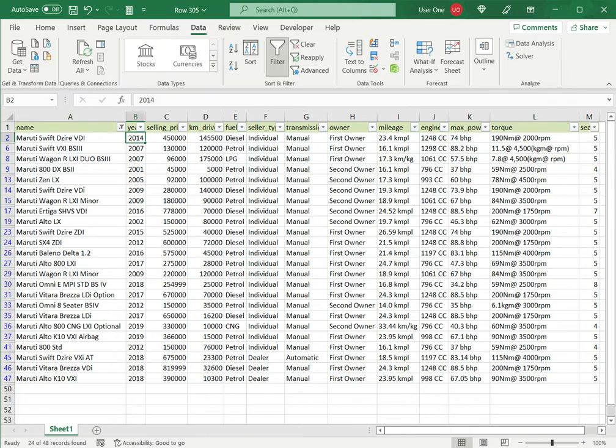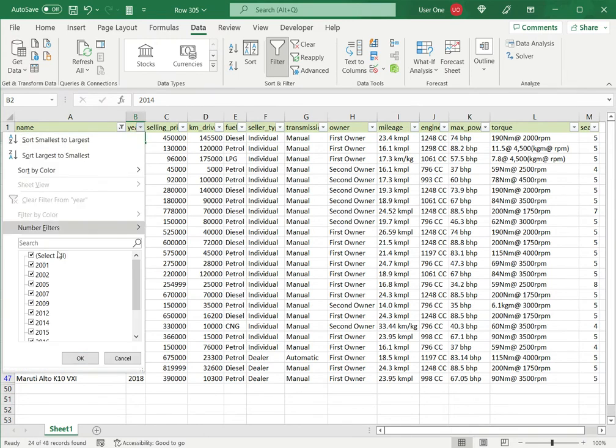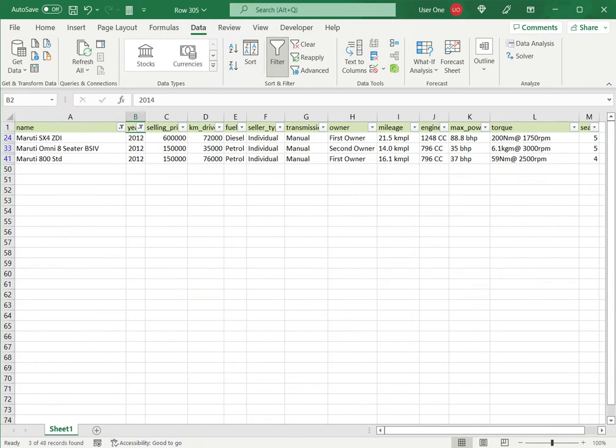Now I'm going to apply the second condition. I'll click on here. I click on select all to unselect all the years because I want just 1 year displayed, which is 2012, and say OK. So now I see that a second filter has been applied, and in this data set, there are only three rows or three records that meet these criteria, Maruti and 2012.